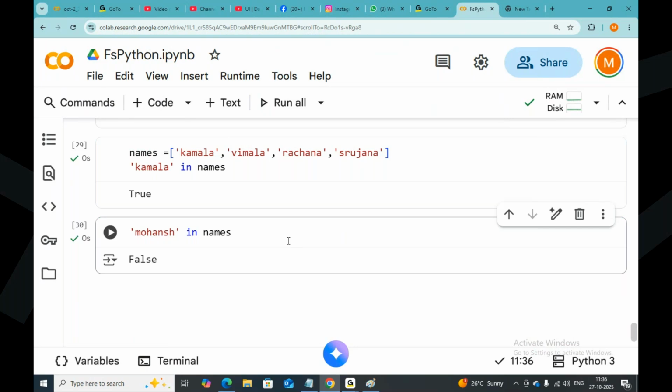These are the different kinds of operators we have in Python. Am I clear, sir? Operators. Any confusion so far?